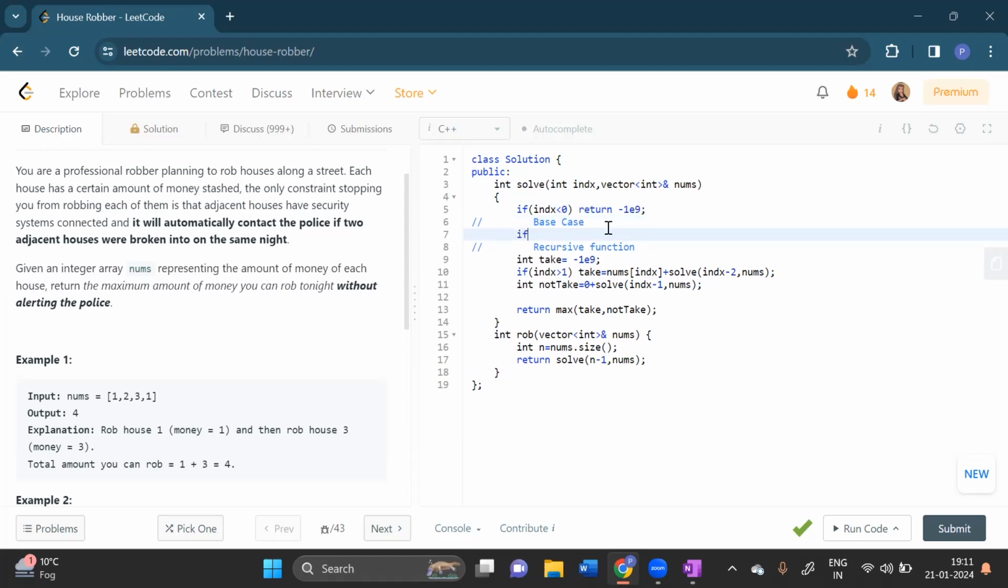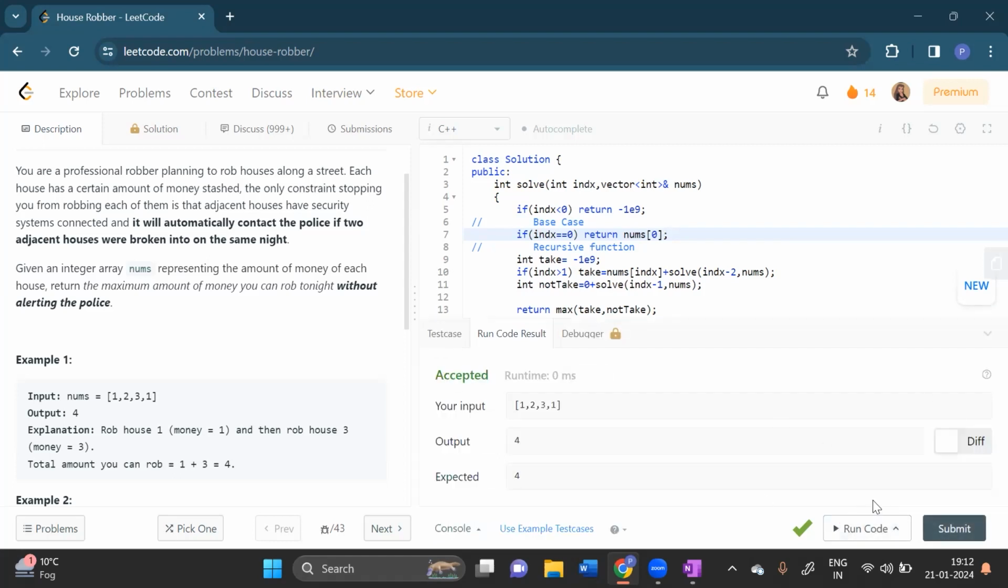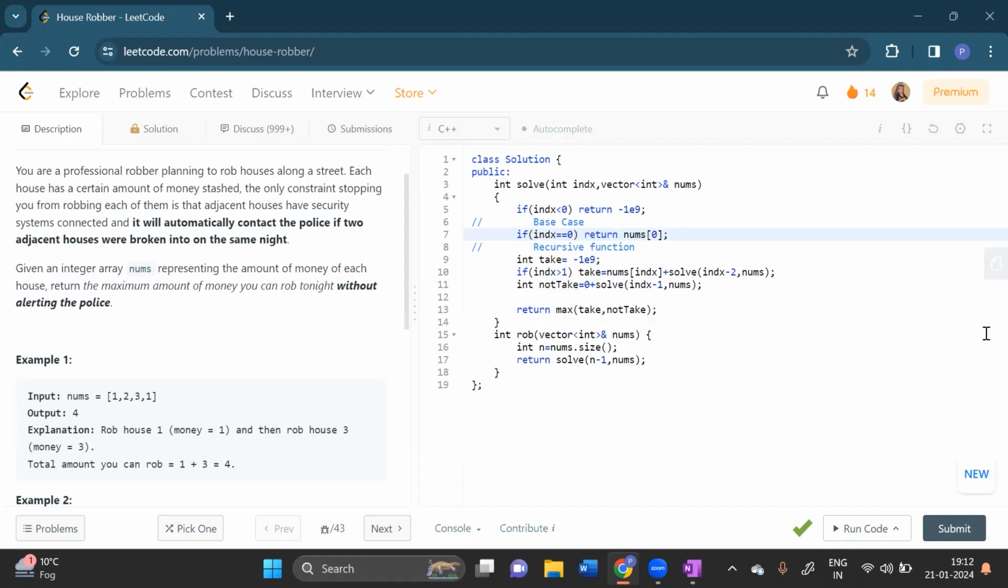Talking about the base case, if at any point of time my index becomes equal to 0, in that case you simply return whatever is present at that index, that means the 0th index. I think we're good to go. Let's run it once. And we're getting the right answer. I'll not be submitting it because we'll get a TLE. I'll quickly copy paste this code so that we can discuss its time complexity and further optimizations.